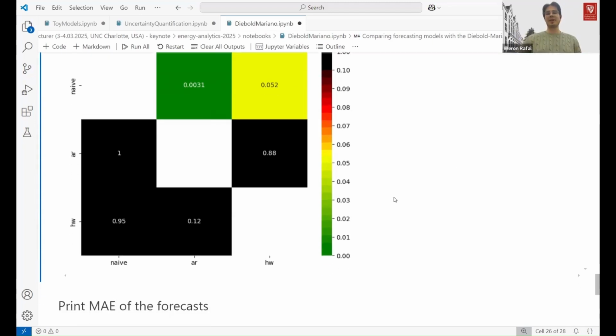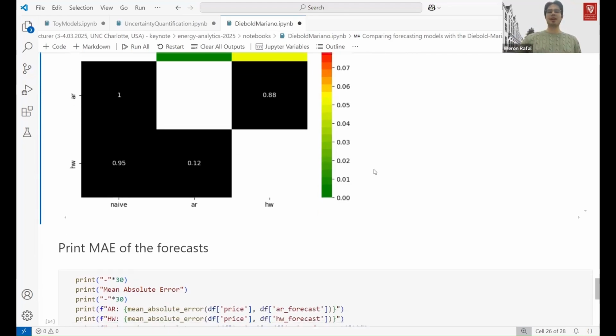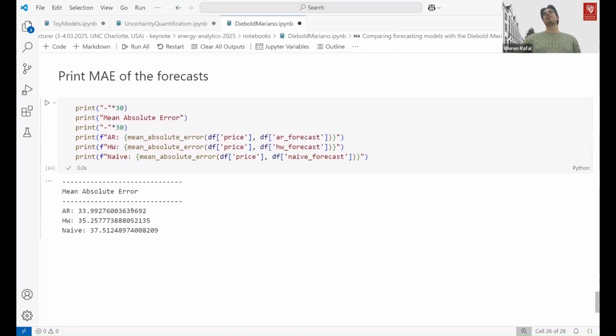And this is to be expected, right? For example, here, 1 means that for sure the naive model is not significantly better than the autoregressive one. To perform a sanity check of whether we got the results that we expected, we can also print the mean absolute error of the forecast. And indeed, we can see that the autoregressive model was the best one in terms of mean absolute error on this test set, and the naive performed the worst. And that would be all about the Diebold-Mariano test.